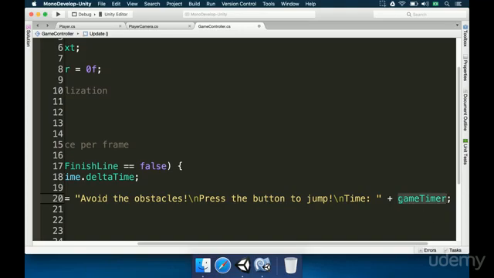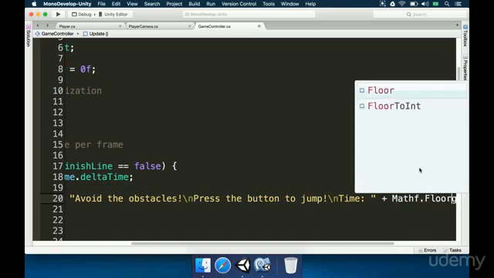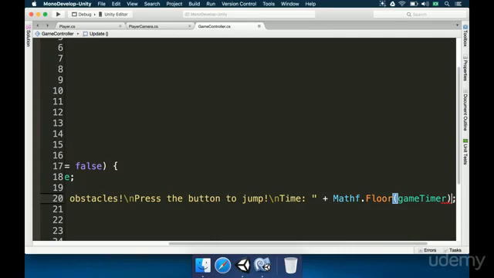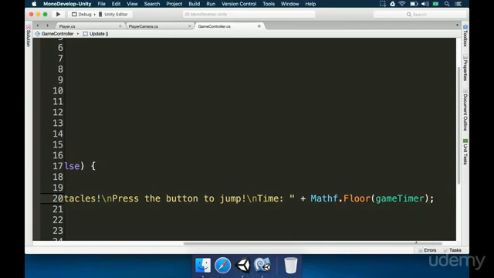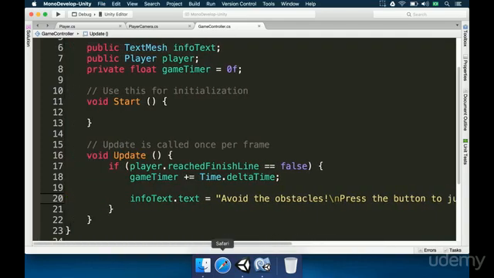However, game timer is a floating point number, so we might have too many digits in here. So to make this better, we can just type here Mathf.Floor and pass game timer as a parameter. Okay, so it's going to be just one number, no decimal part in here. So we can save this.